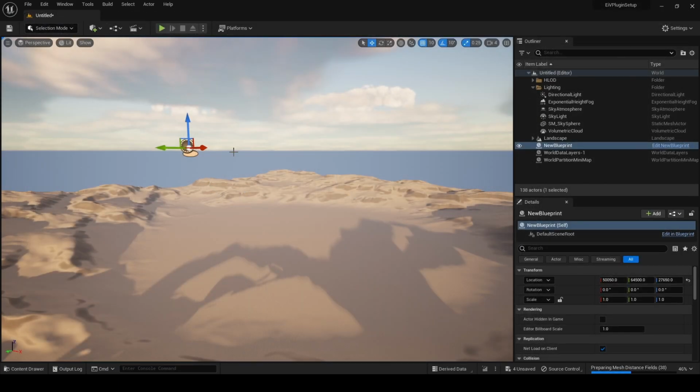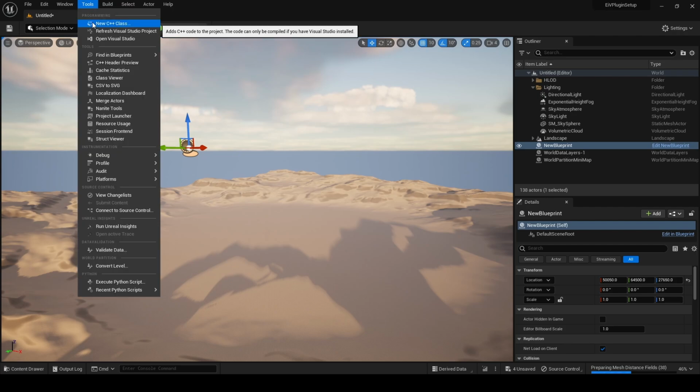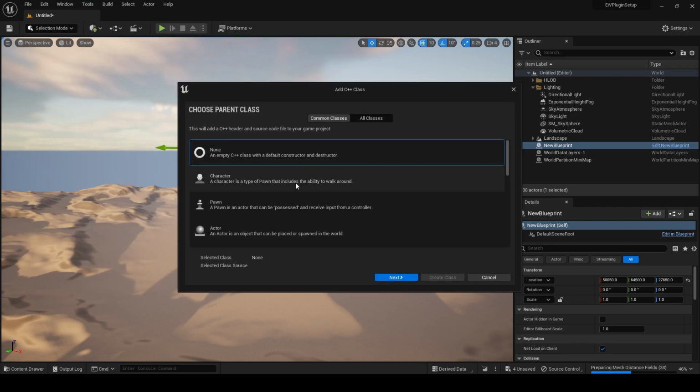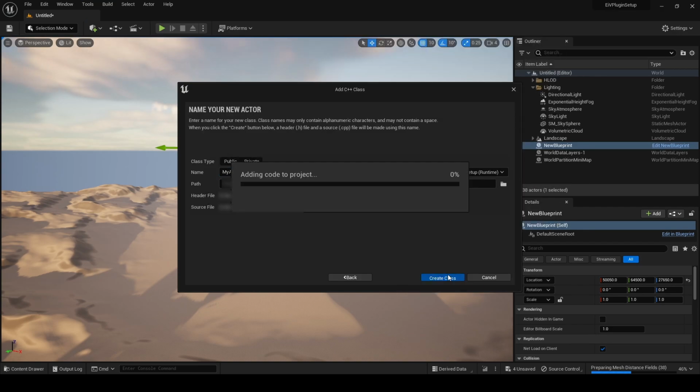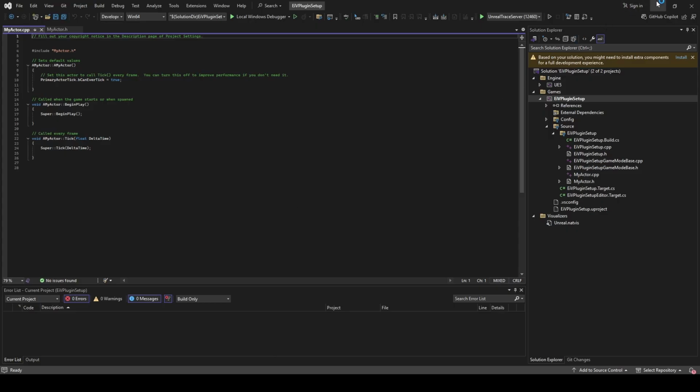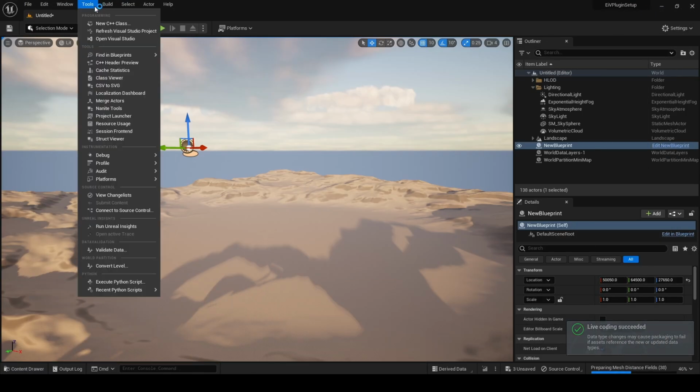Now we can go check out how to set this up in C++. So to do this, we're going to need some C++ classes to show off how this works. So I'm going to create some actor C++ classes. Just create this class, wait for it to get set up. All right, we got one class ready. Let's go make another.